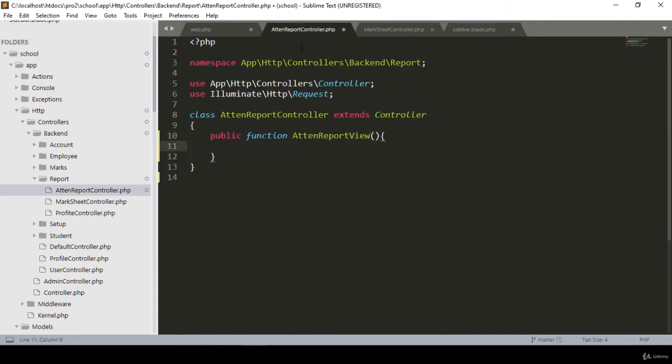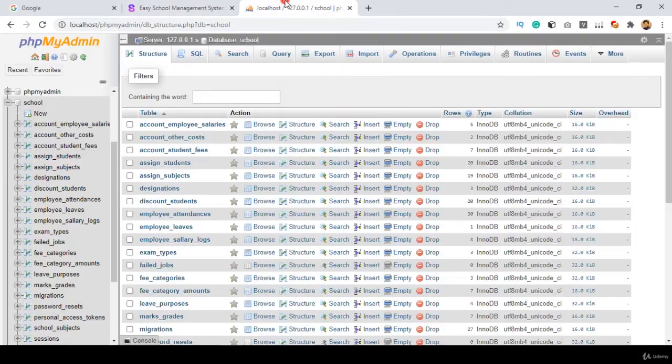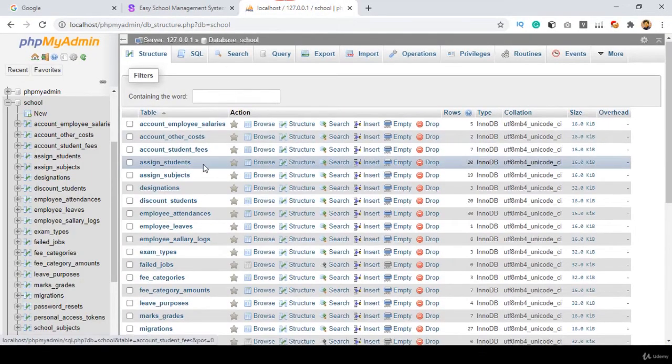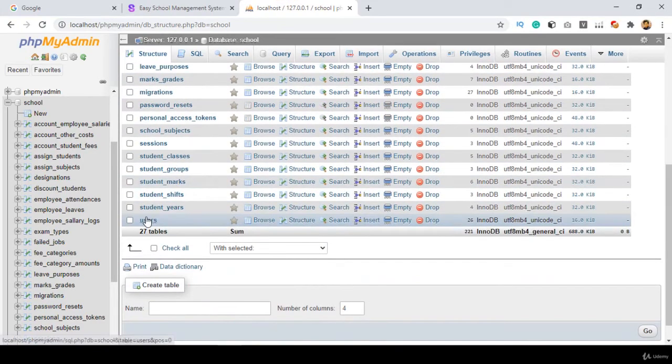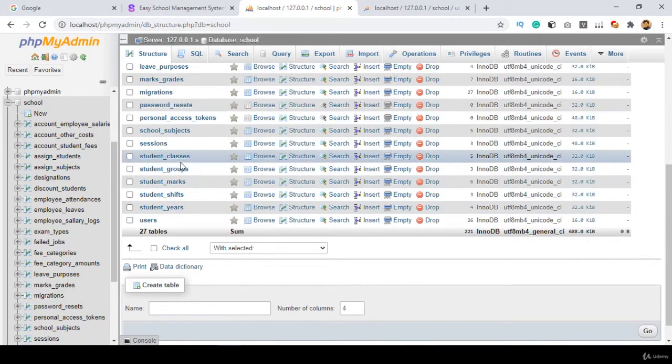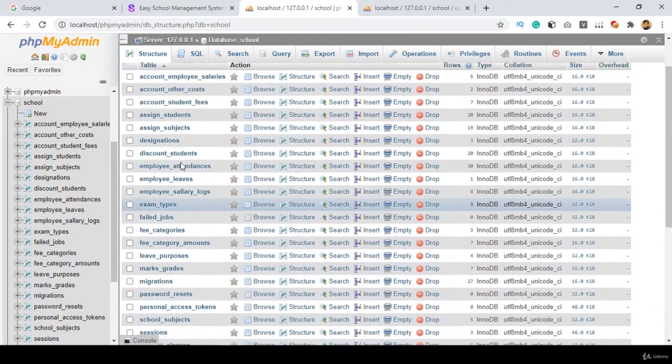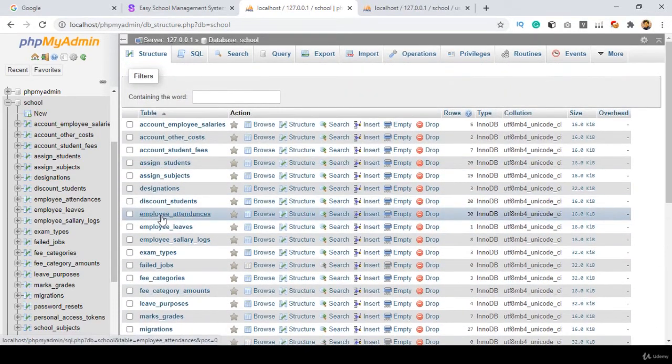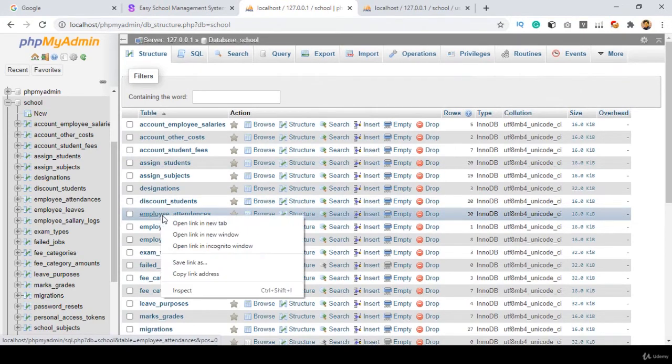So for the attend report here, we will need two database tables. We will need the user table. That means if you go to our database, that is actually our user table. From the user table, we have to get all our employee data. And also I have created another table as employee attendance, right? So that table is also needed. So those are the two tables.